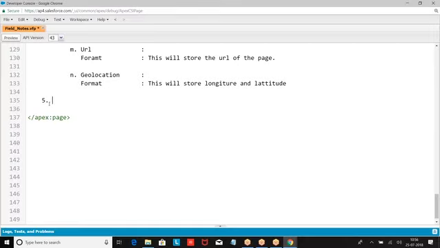Now, we can create custom fields. We can create the custom fields in 3 different ways.